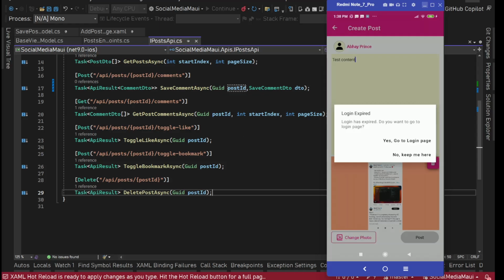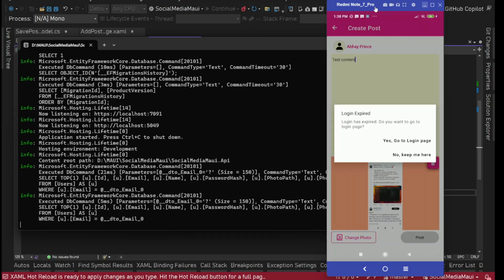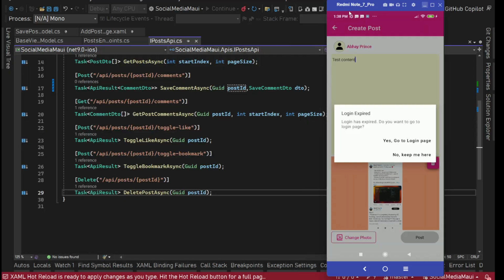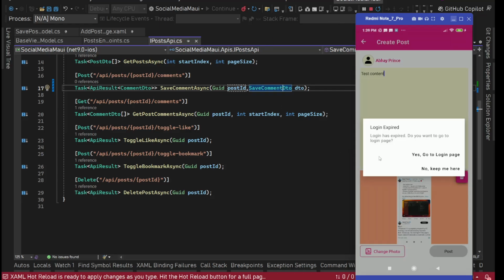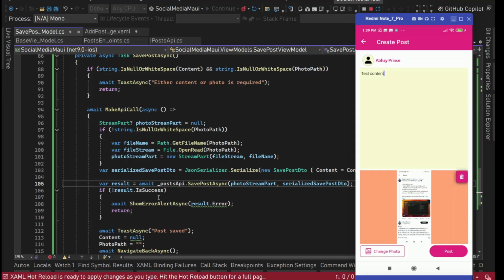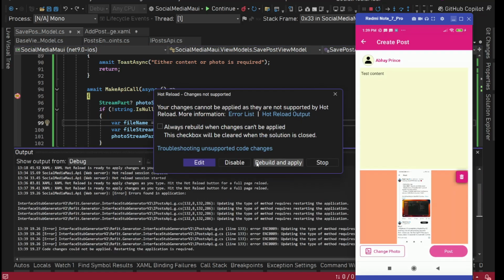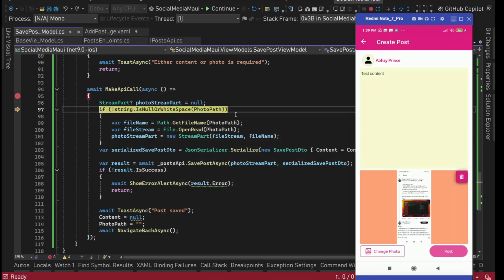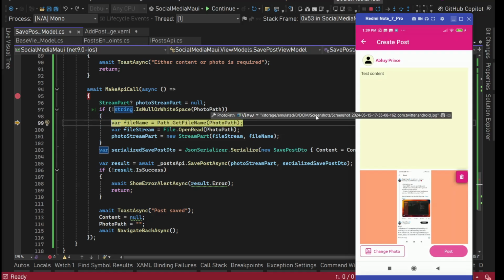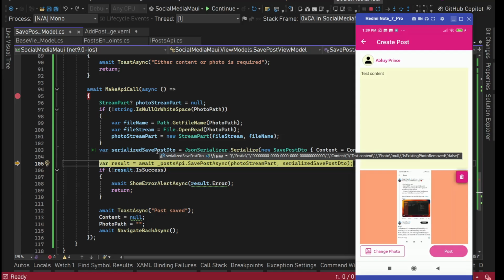Let's see if we can get the API logs. From API side, yeah, there is no error on API side. Let's say no, keep me here only. Post, let's try to put a breakpoint. I'm going to put a breakpoint here, and let's try again. Post. We are here. Disable hot reload. We are good. We have photo path with all this, and we have serialized data with default post ID, test content, photo null, existing photo removed false.